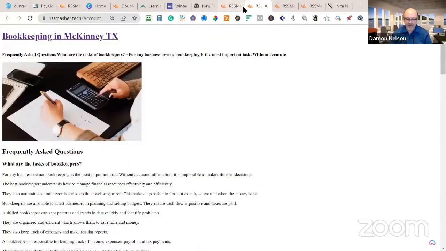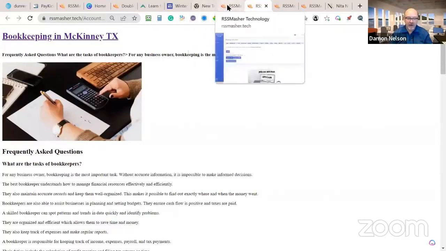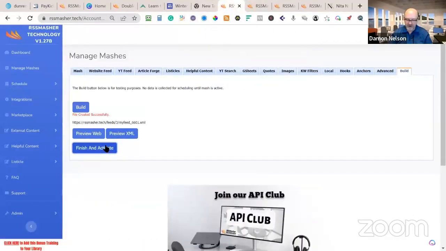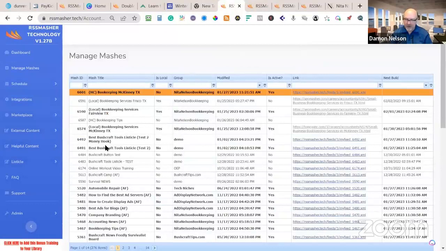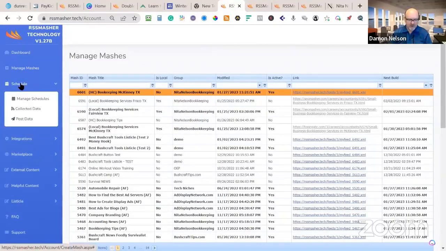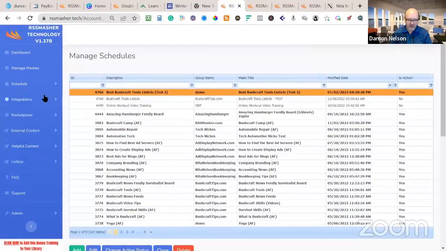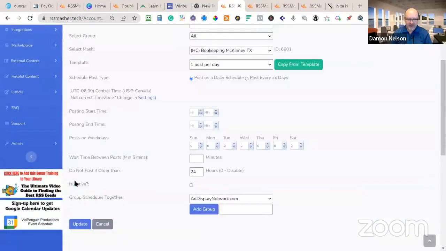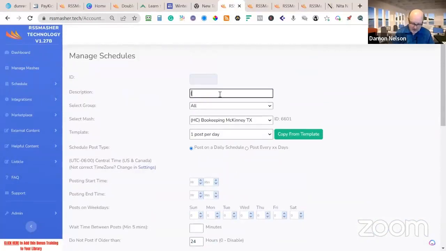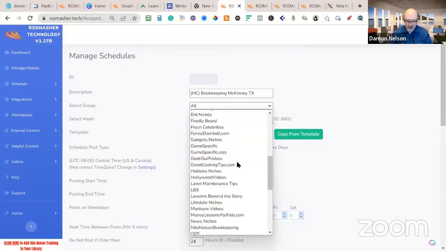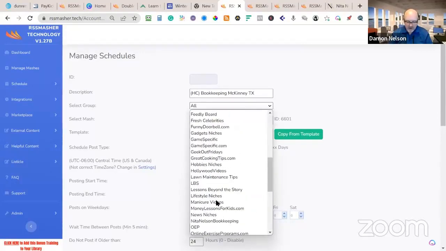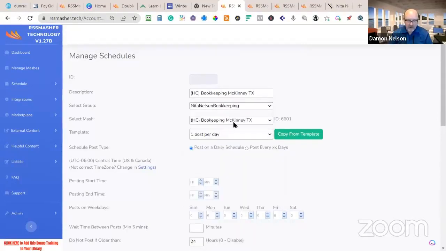Okay. So we have the page built. I'm going to come back over here, finish and activate. Now, we built something special inside of the schedule, and we did this a while back when we did the listicles. So I'm going to hit add, and I'm going to call it HC bookkeeping. Select the group. I know it's down here in my Nelson bookkeeping, and there it is.